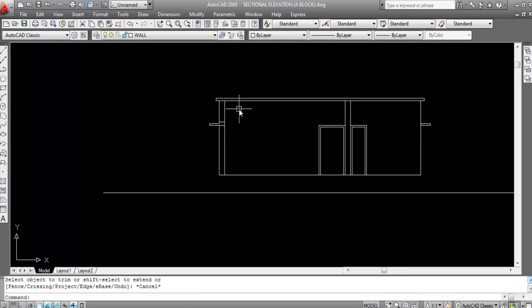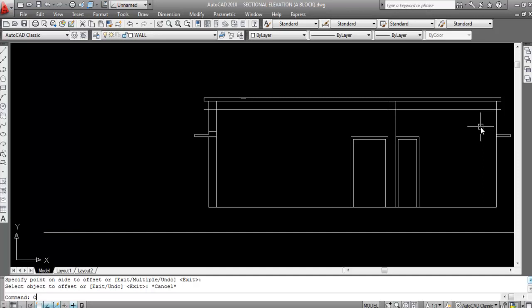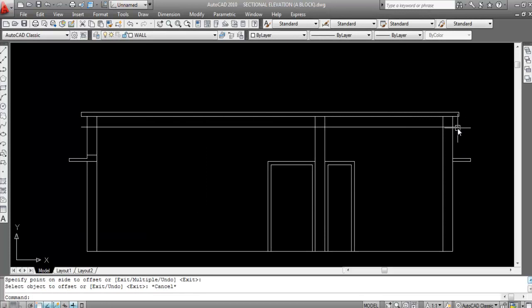Now I'll create the roof beam. Sorry, so roof beam thickness is 10 inch. So give offset distance 10 inch. Select this line and click. Now trim all the extra lines. First offset this. Give offset distance 10 inch. Select this line and click. Okay. Now trim all the extra lines.